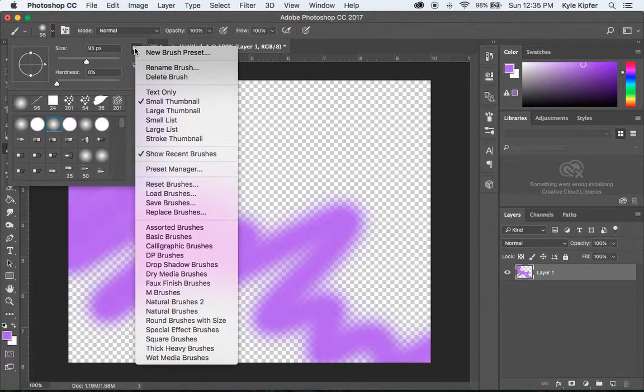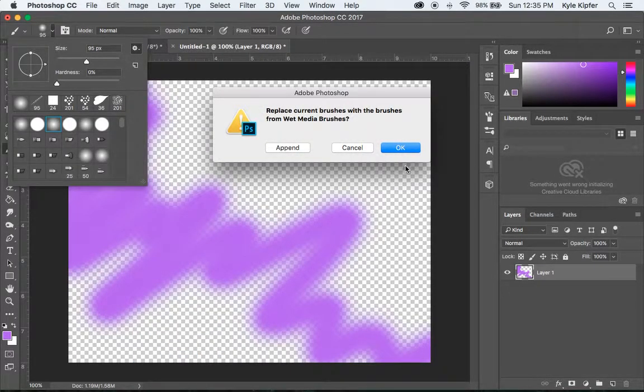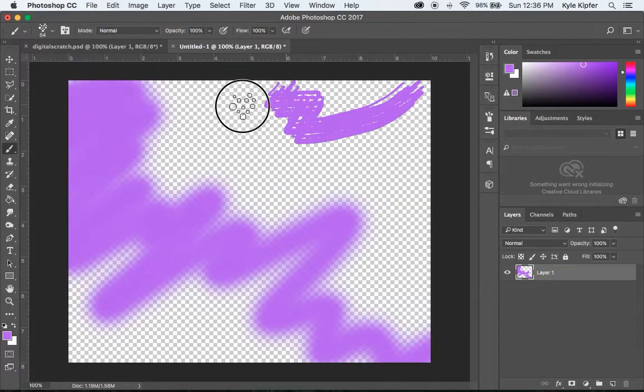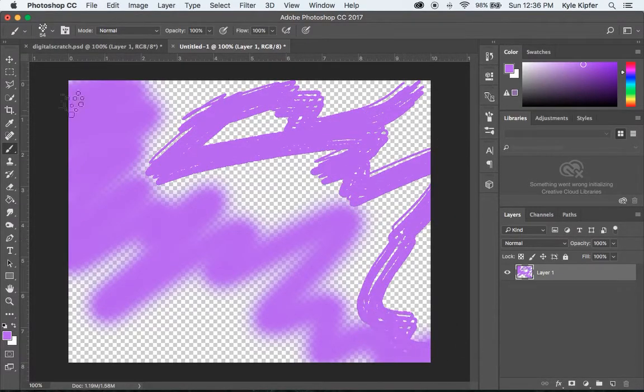If you click on this gearbox in the upper right hand corner here, you go down and you have all these different brush menus to choose from. If you want to replace the brushes, we could say OK, and it should replace all your brushes in here for new ones. You can also choose the other option, which was append, and it will add them just to the bottom of your list. So if you want to see all your old ones as well, you can do it that way.